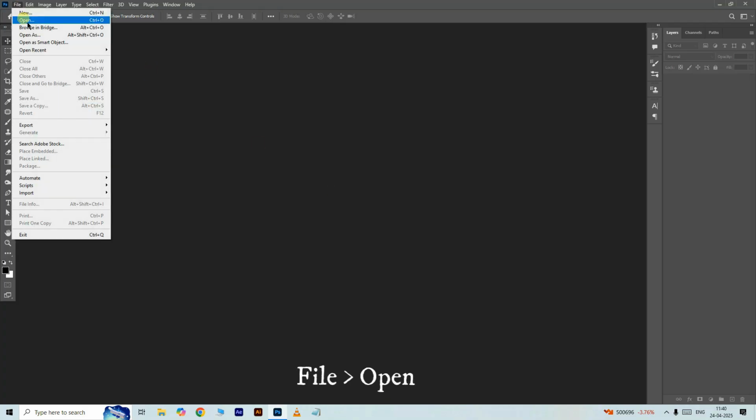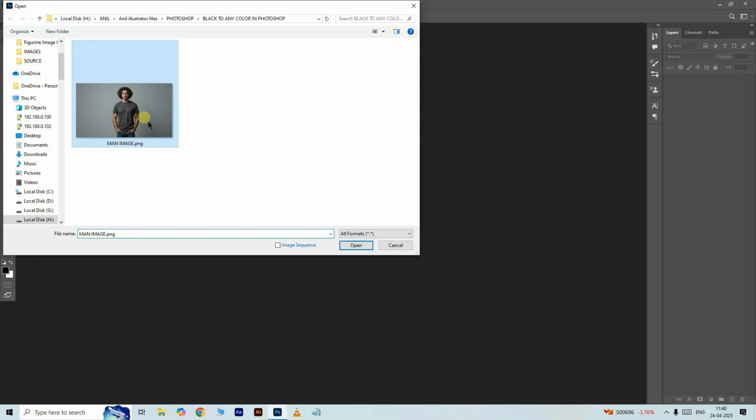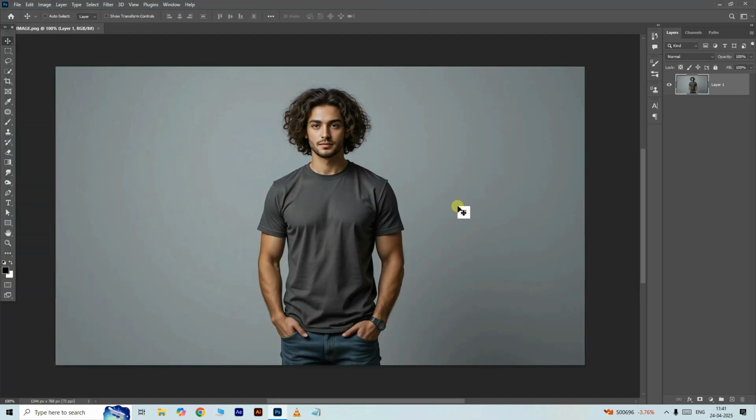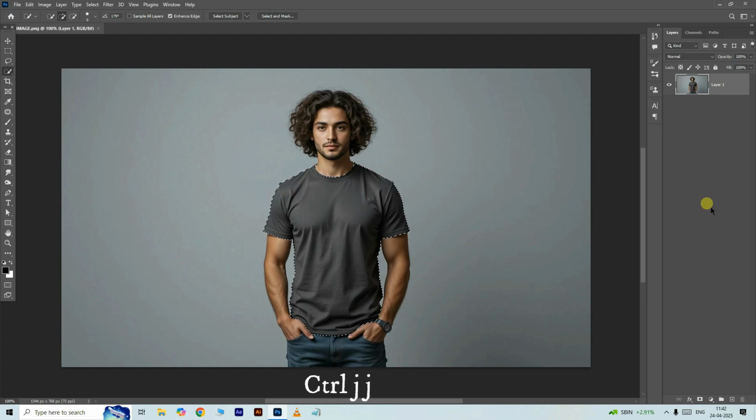First go to the file and choose open. Select this man image. Click open. Now take the quick selection tool and select the black t-shirt like this. Now press Ctrl J twice to create two separate layers from the selection.